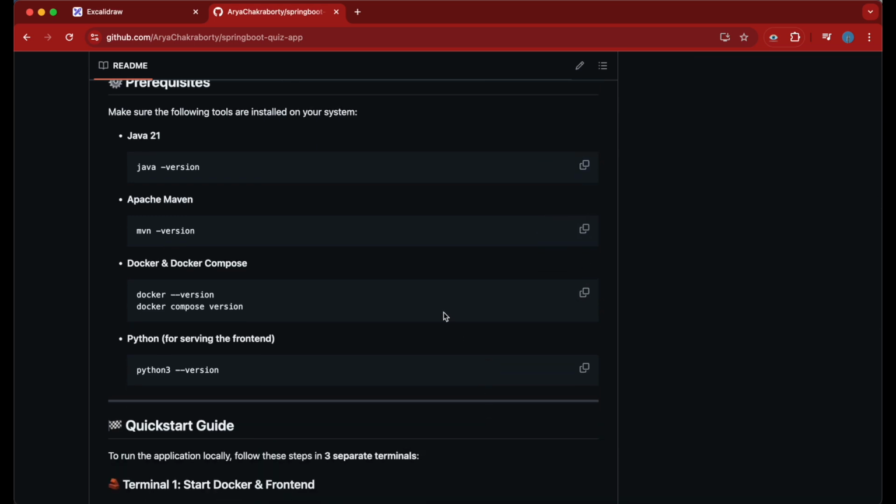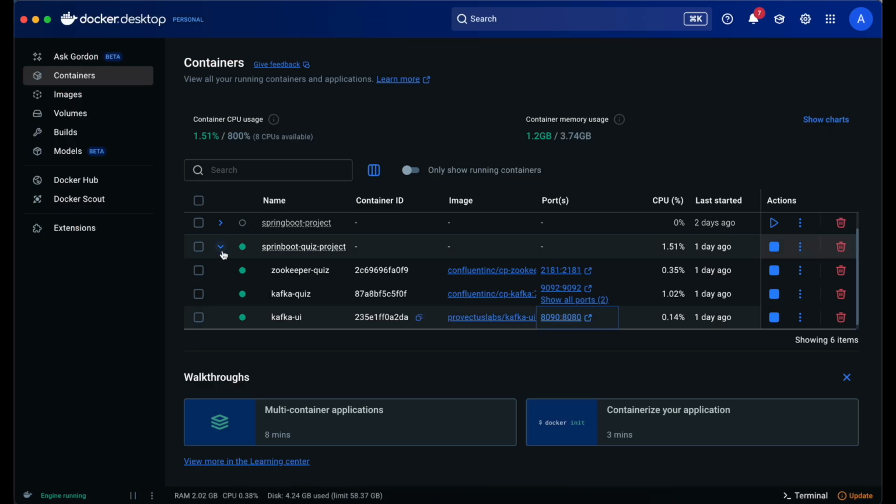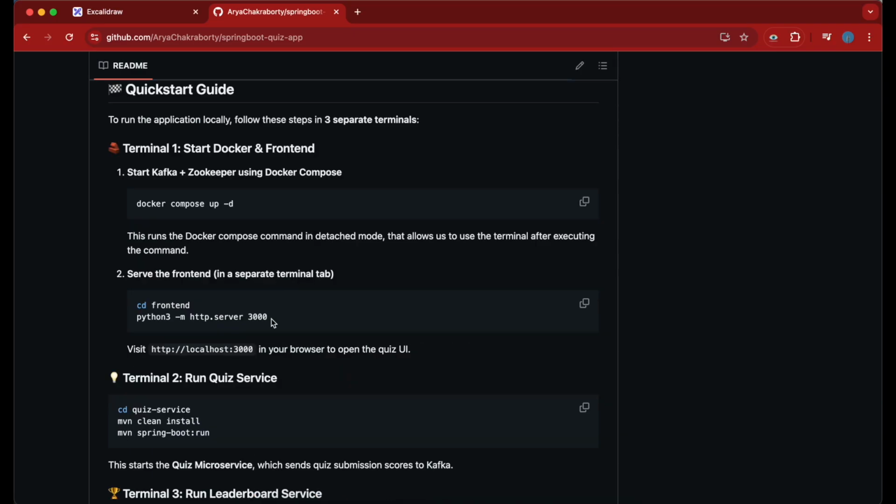And I've used Docker. You can also download Apache Maven and the Zookeeper service on your local machine as well. And I have served the front end using Python. So that's it. I have already done this Docker compose, like I composed the container, and this is the entire container. We have Zookeeper quiz, Kafka quiz, and Kafka UI. To run this project, we need three terminals: for the front end, for the quiz service, and for the leaderboard service.